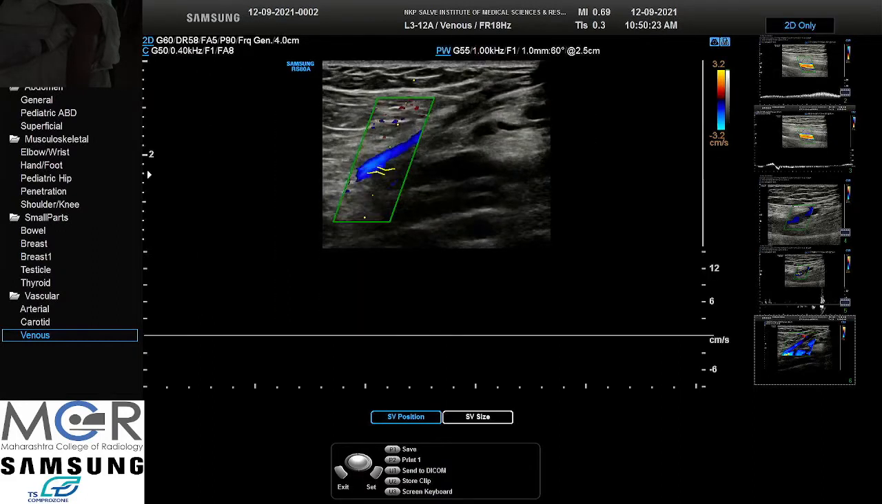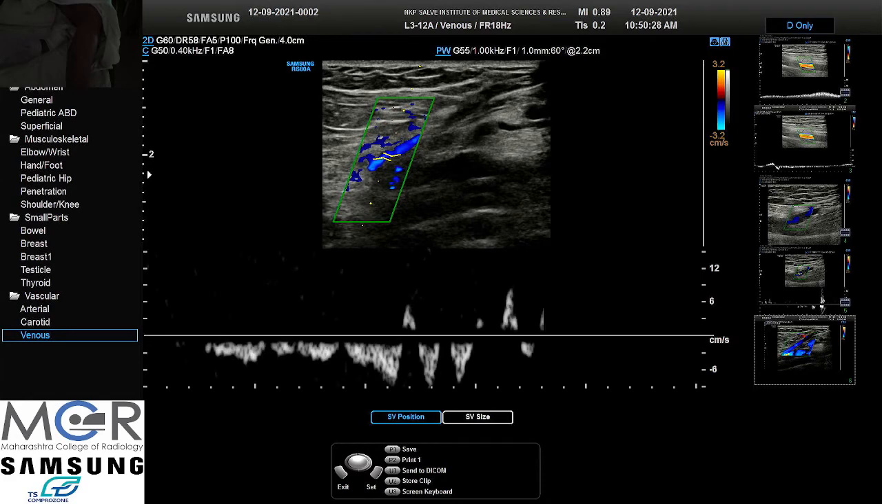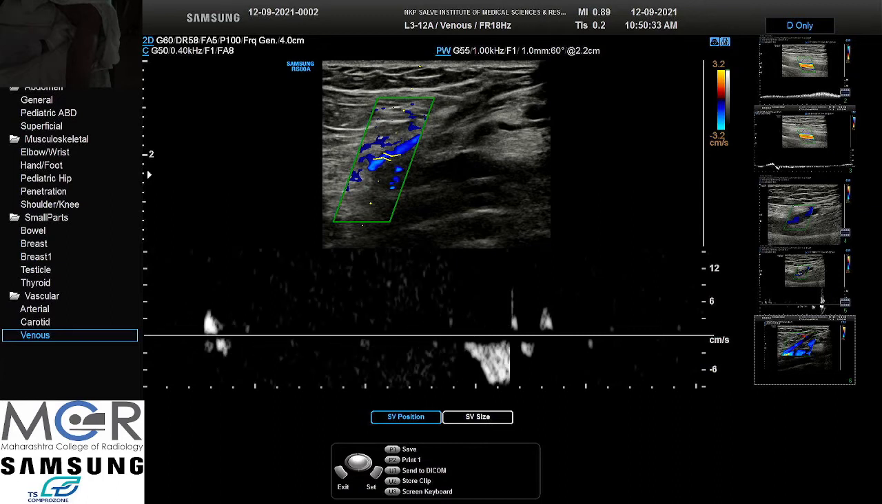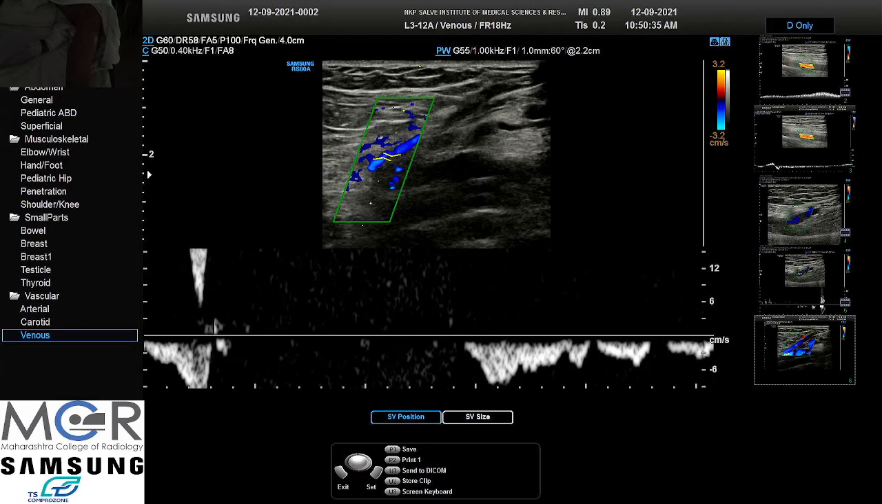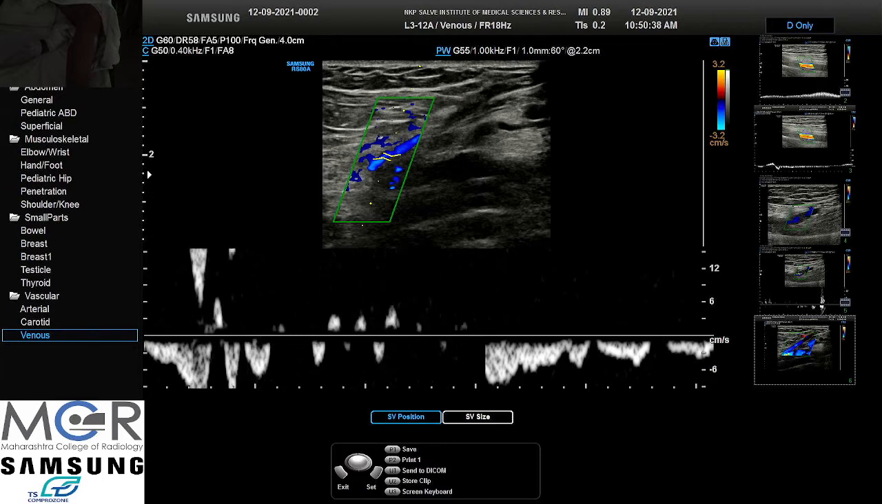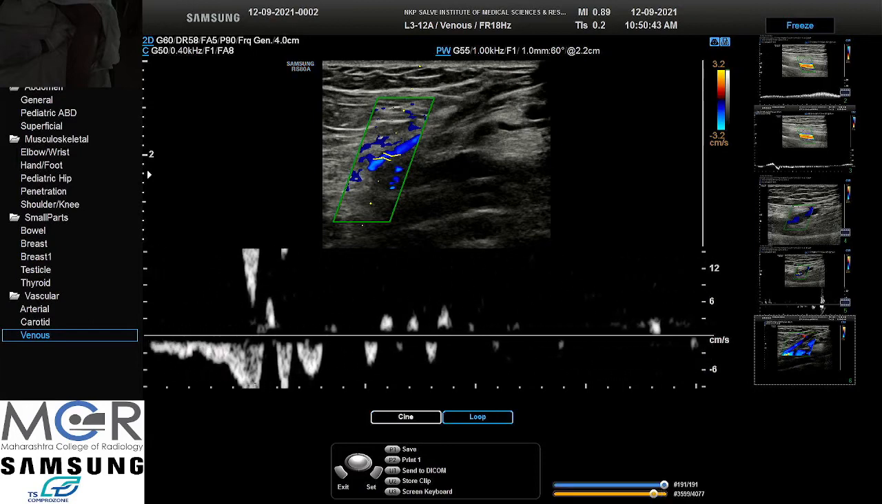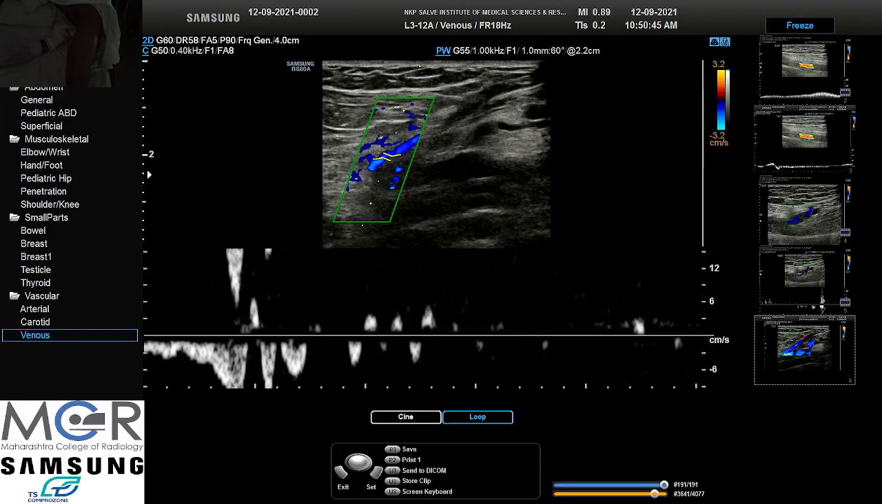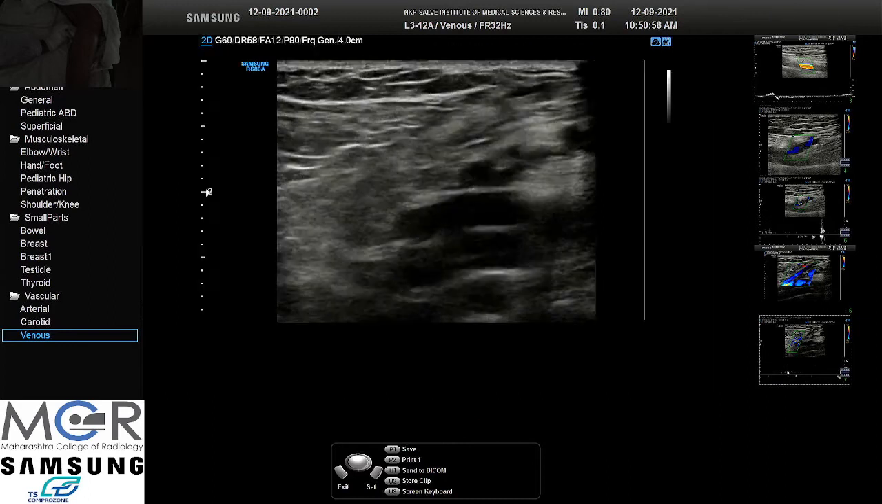Try to do a spectrum here. So it is not refluxing. There is cessation of flow here in this part. This was pre-Valsalva. At Valsalva there is no flow. This small amount of change in direction is expected in SFJ and SPJ also.